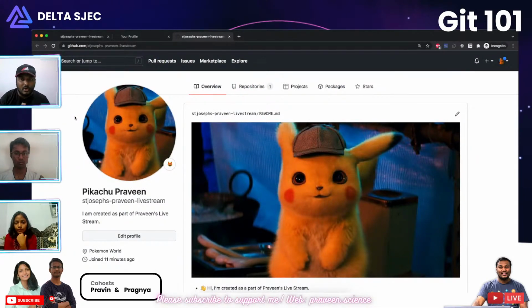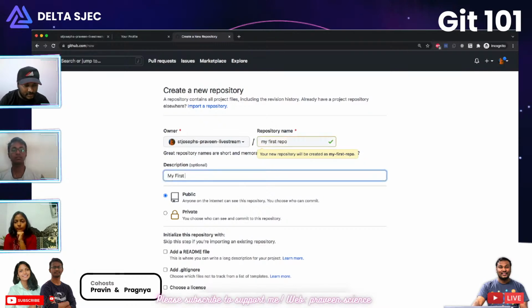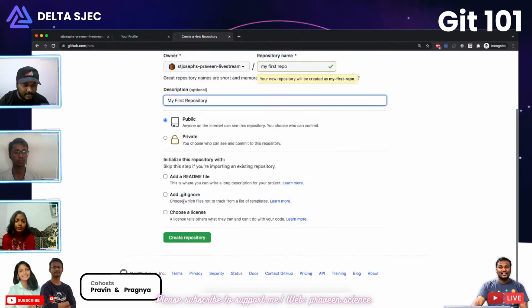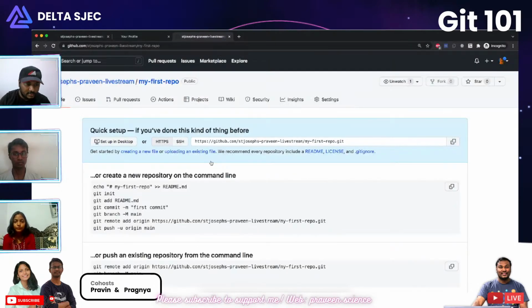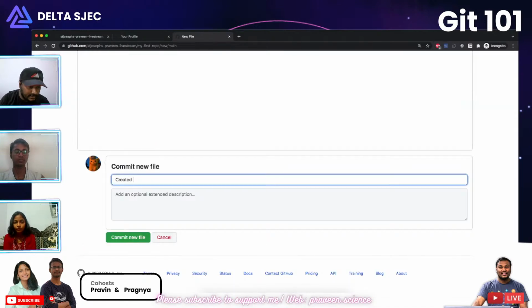And why it is really good is, if I'm creating a new repository and saying my first repo, this will be created as my-first-repo. And I'm going to put as my first repository. Then if I create the repository, I would be getting a lot of crazy things here. We can also create a new file in the web interface. So if I type in something like my first page.txt, inside that I'm putting, hey everyone, I'm learning Git and GitHub. Sometimes people make mistakes, so I created a text file.